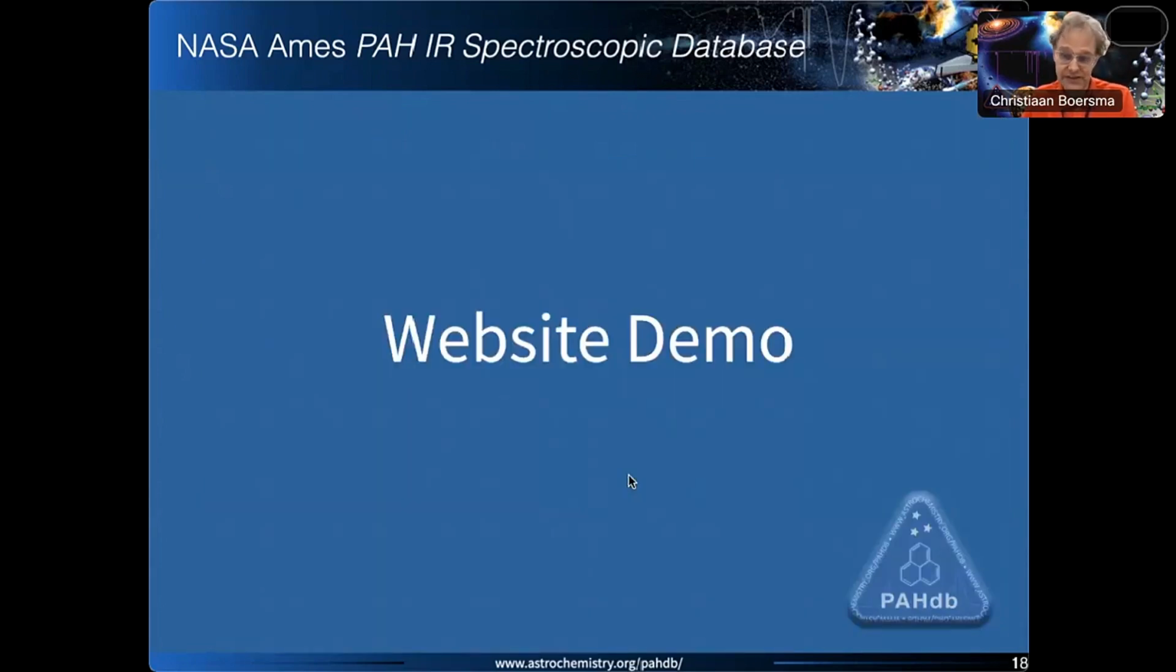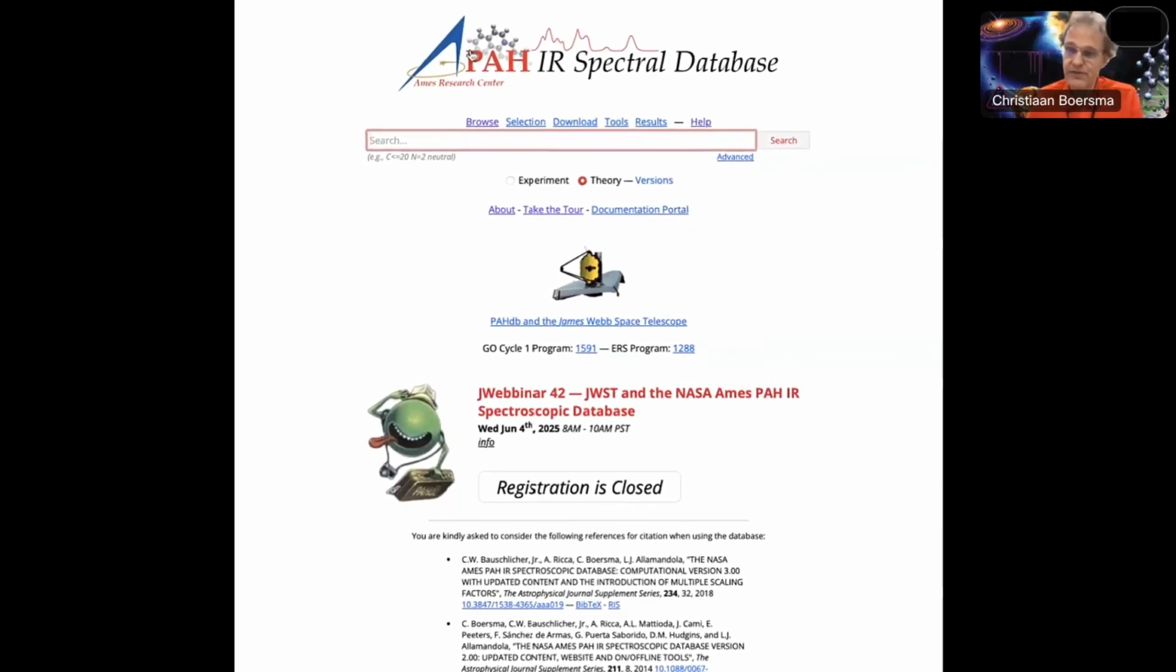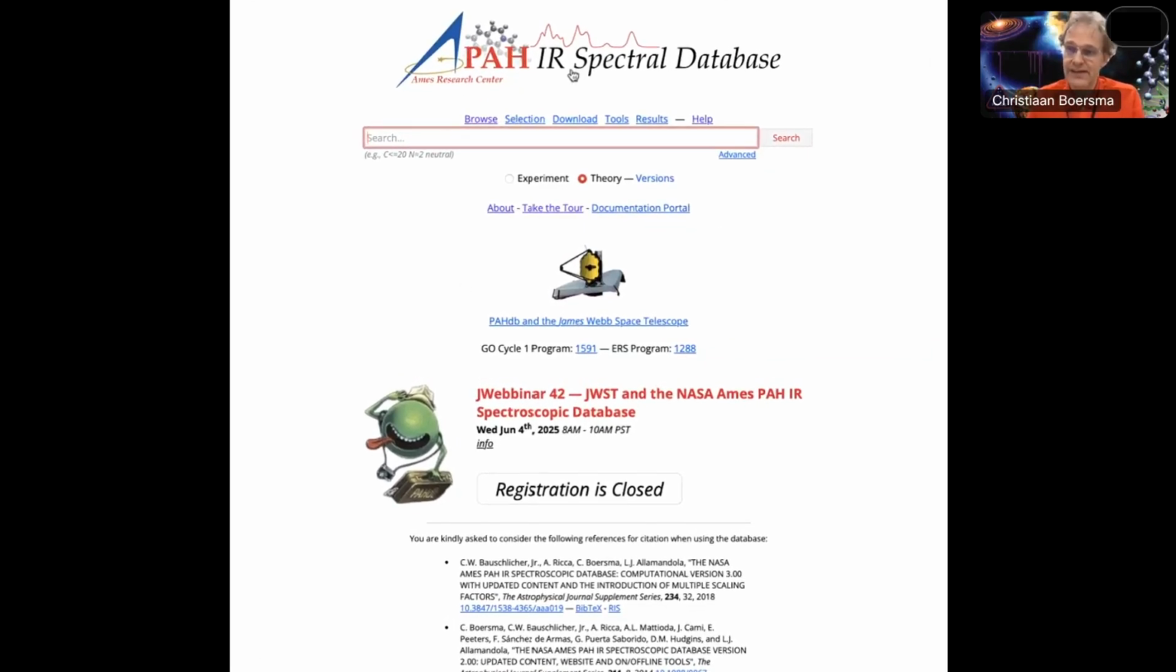This takes us to a demo of the PAHdb website. This takes us to the landing page, which follows a vertical layout with at the top the PAHdb logo, below a menu bar with 6 links, below that a search area, below that radio buttons for selecting libraries, and below that links to relevant and timely information, like the announcement of this JWebbinar.